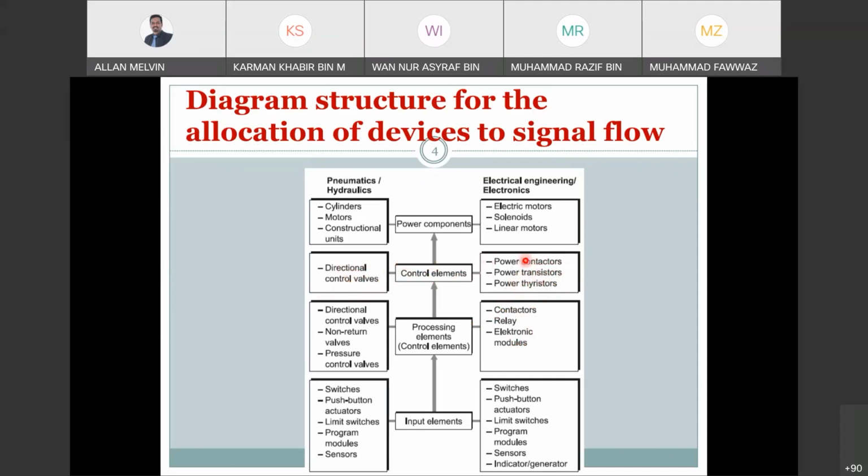Control the direction of the flow. There's any direction of the current. Okay. And then the power component. Power component meaning your actuator. Okay, so here we have cylinder, motor, or other constructional unit.